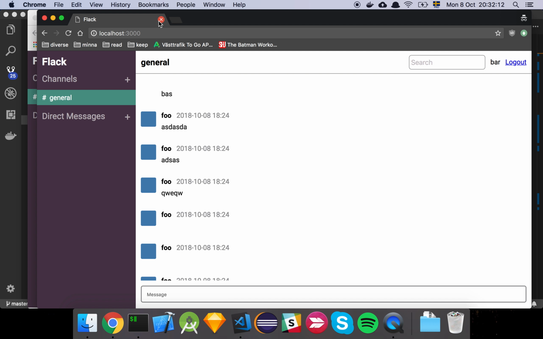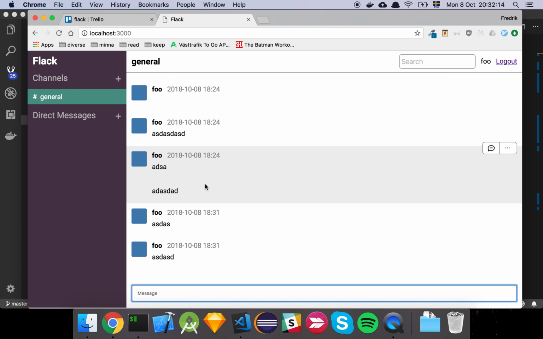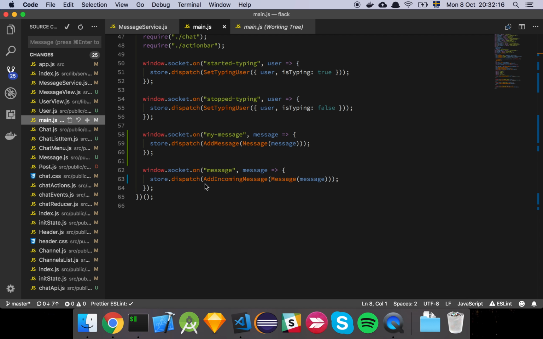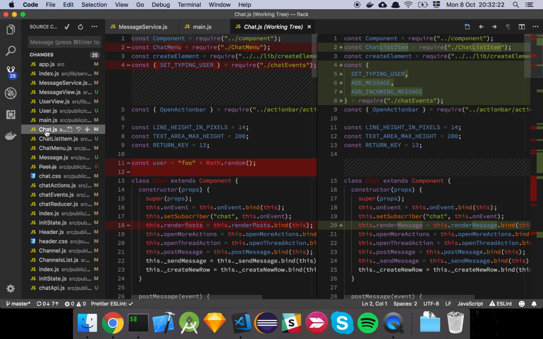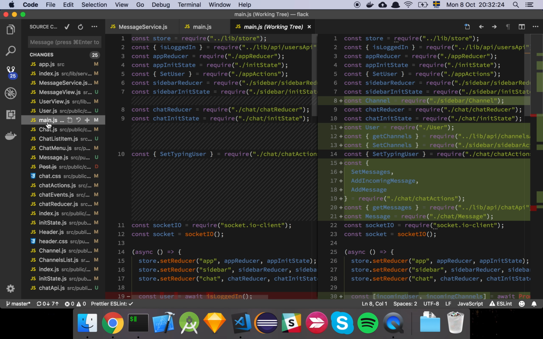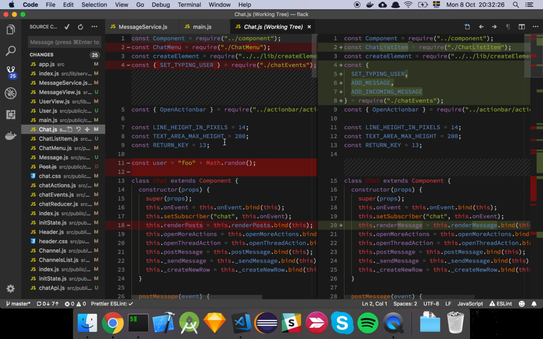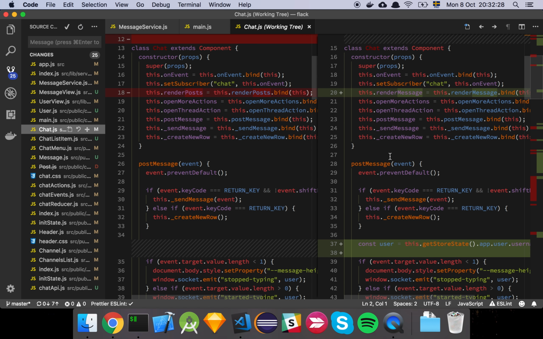So that's why I solved it by simply having this concept of distinguishing between what another person has written and what I have written, even though it's coming over the same socket. Cool, and that's about what's changed there. So let's have a look at the chat component, where quite a few things have changed as well.